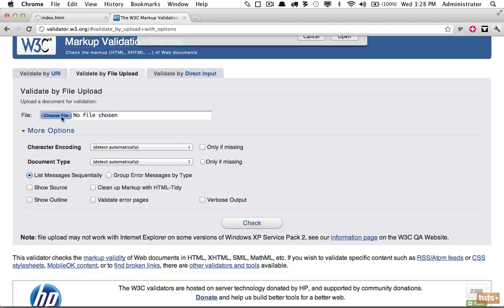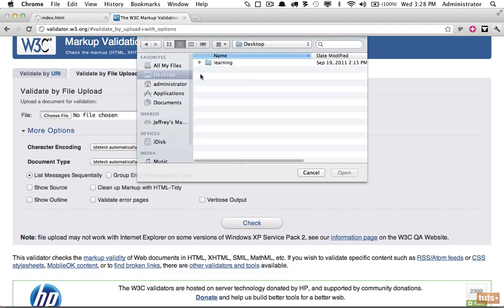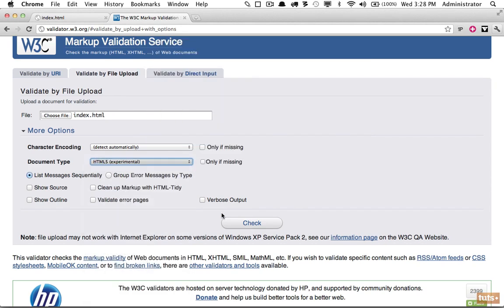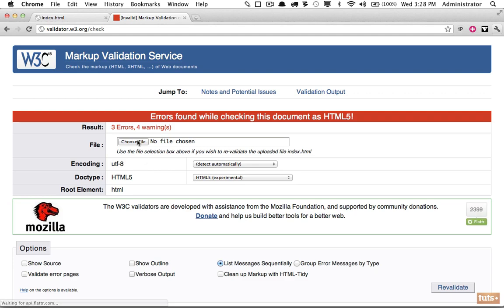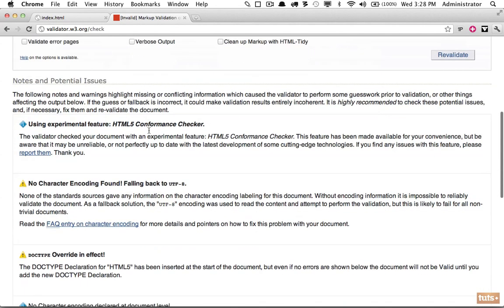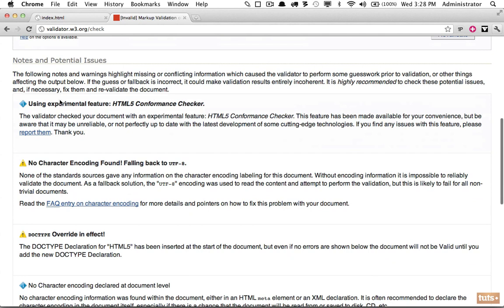So why don't we try file upload first? We're going to browse to desktop, learning, and I'm going to upload that right there, and we will choose HTML5 and check. Now we can see that we made 3 errors and 4 warnings, and let's see what they are. First, we'll see using experimental feature. That's just letting you know.